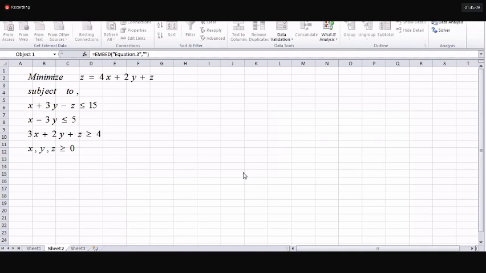Okay, so let me show you the steps. Here we have x, y, and z variables. So I will keep a cell space for x, y, and z, and also the objective function value. Objective value, there is a cell for that.